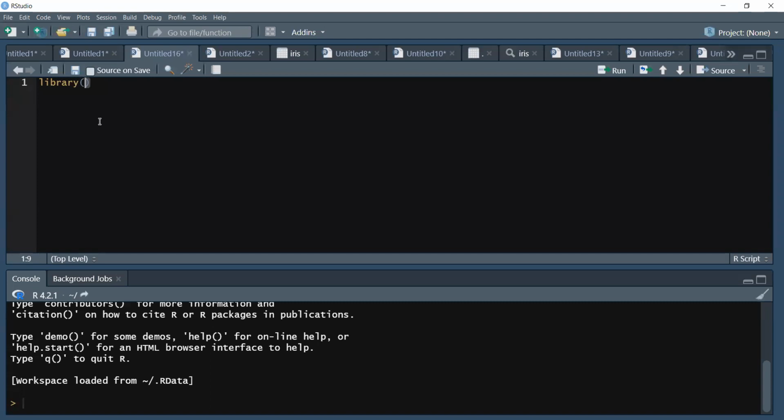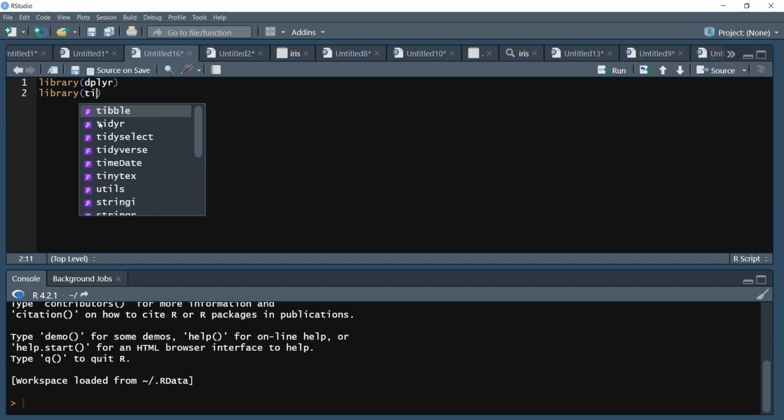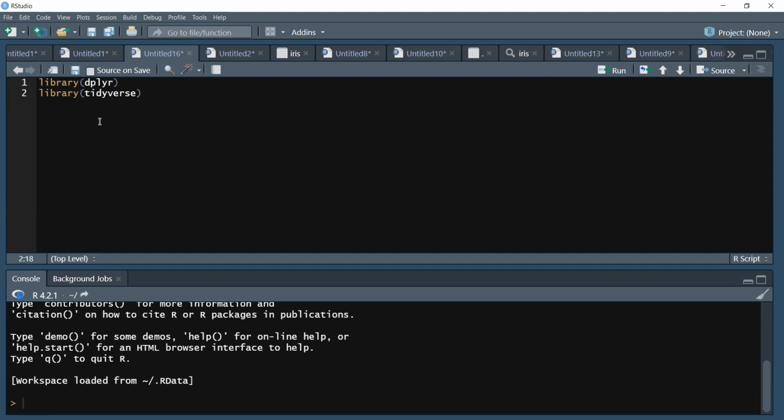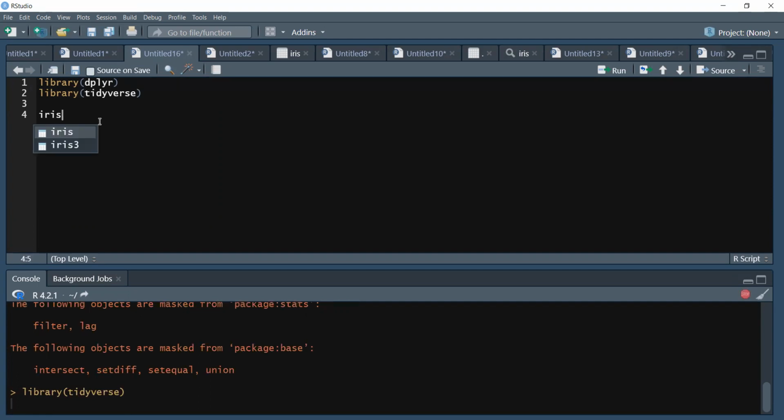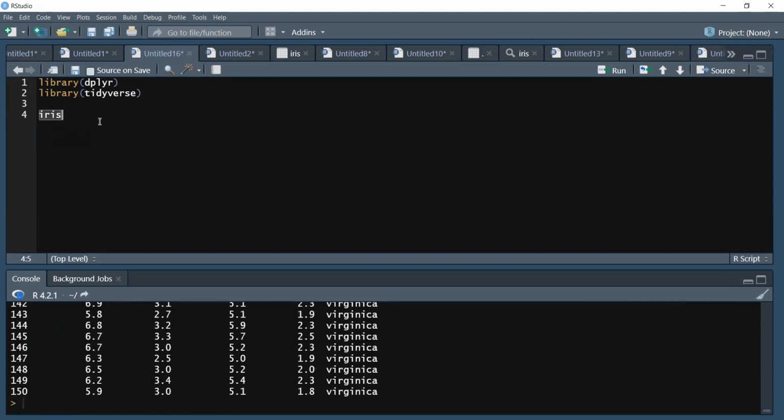So let me go back again. Let me call the libraries first. Library dplyr, library tidyverse. Let's run that. Now let me look at Iris. The data is back. The data is back.